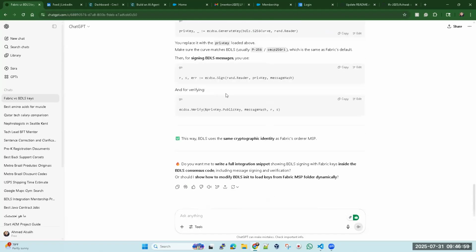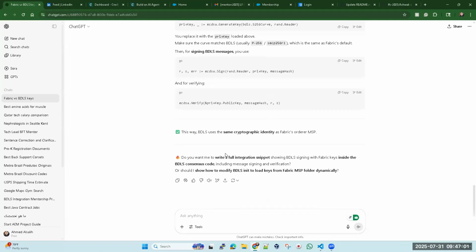Then here it showed me how to use it in Fabric and the extension, which I'm not sure about. I'm not really interested. If I want to, I will ask how I can generate the public keys, how I can get all the Fabric keys, Fabric private or public keys, and populate the participant object in config and BDLS. I'm not sure if it's aware of it or not, but it's interesting to see what it's going to respond.